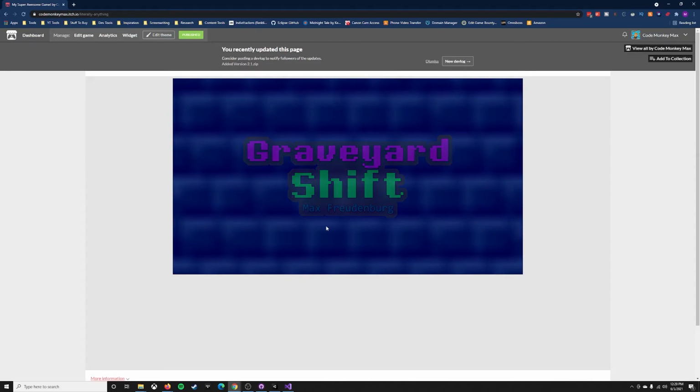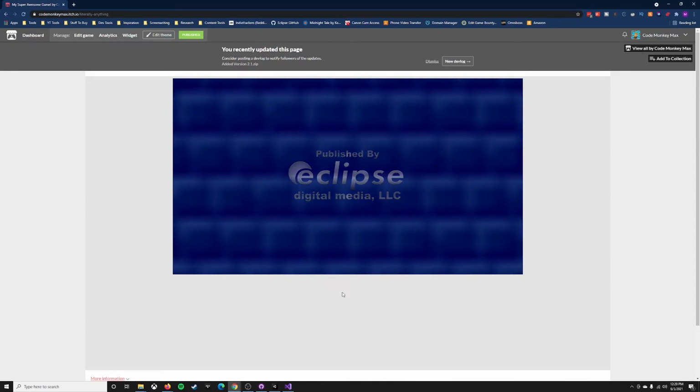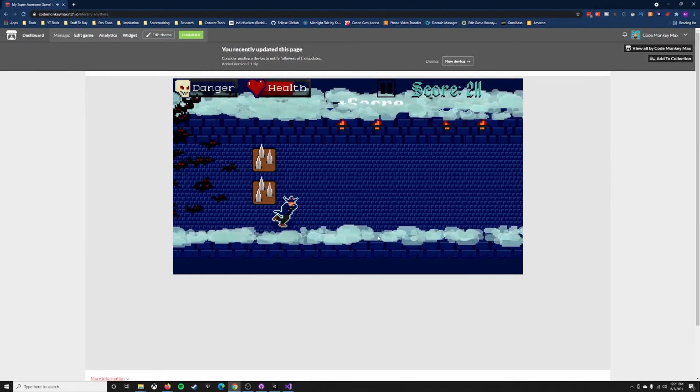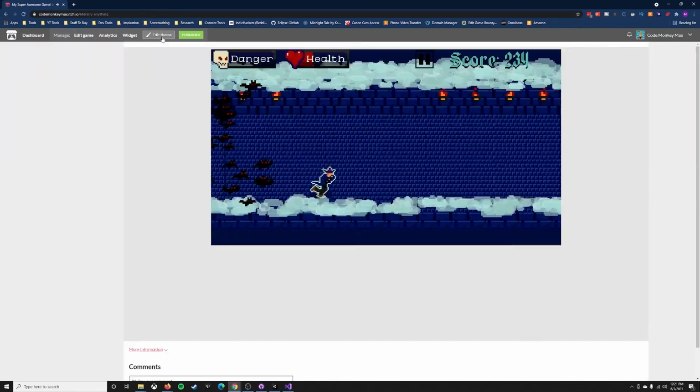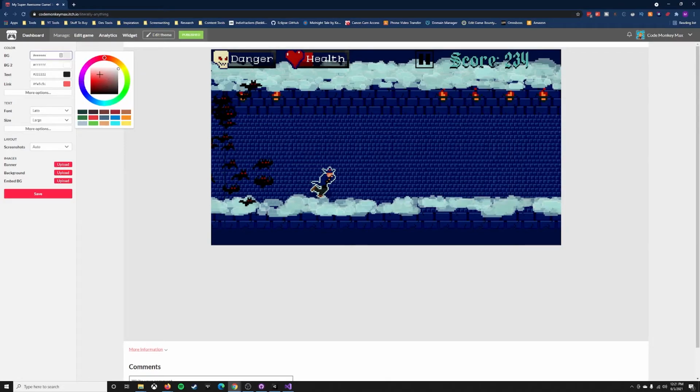And there you have it. It looks like everything's in working order. By the way, you can change how your product page looks by hitting Edit Theme. You can change all kinds of colors, the foreground, the background, the text, the headings, everything. Here's how I did it.